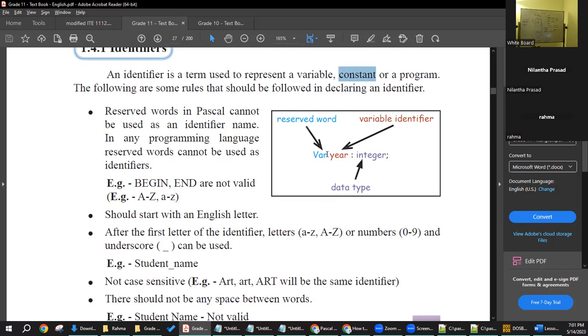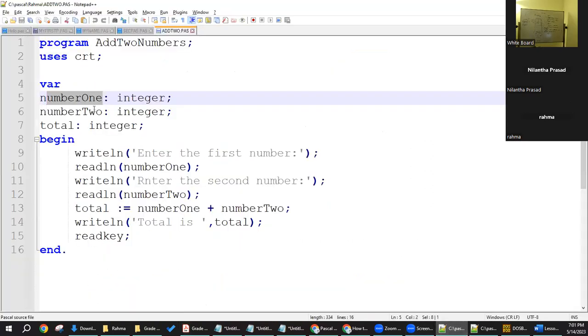So let's see, in this one, what is this? An identifier, right?